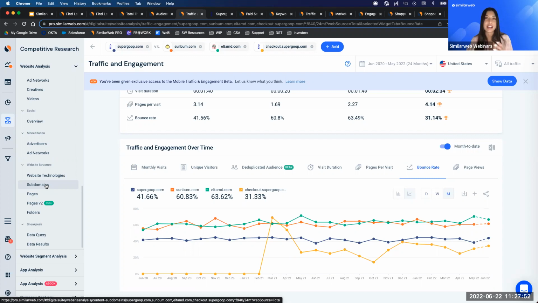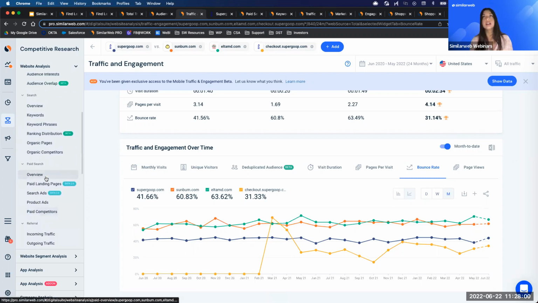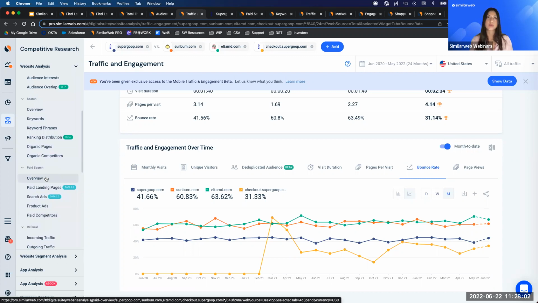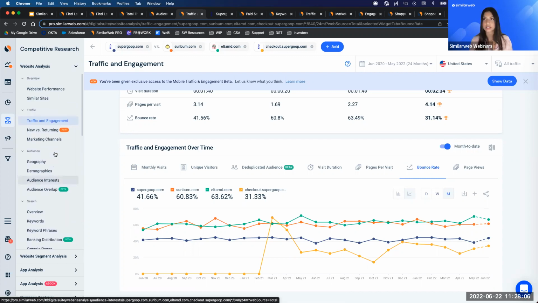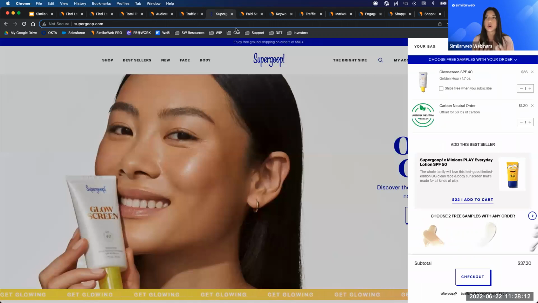Essentially, you can isolate traffic to those given subdomains, allowing you to see how those different product lines are performing. It can also be really helpful for different revenue streams, whether it's login pages or sign-up pages, so different customer funnels or consumer journeys. And in this case, if you were to head to Supergroup's website, we always highlight that it's really important to also go through a website pretending like you're a consumer.